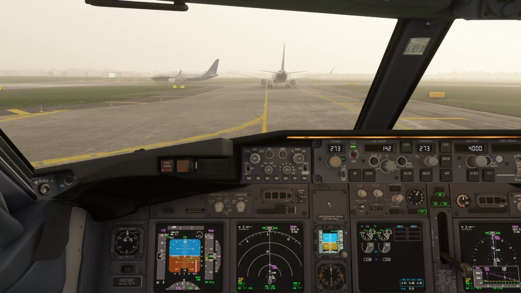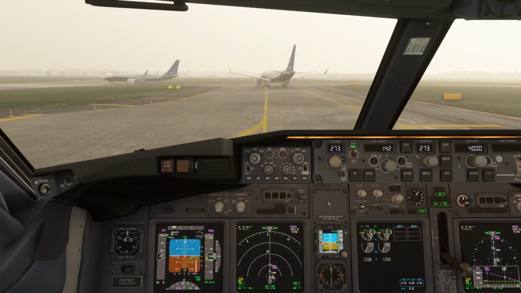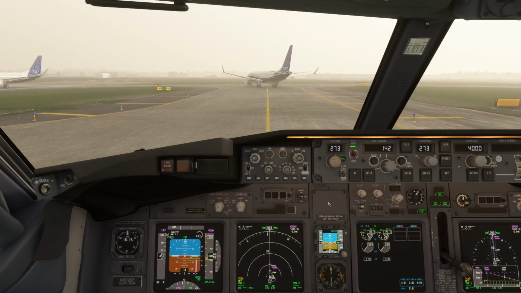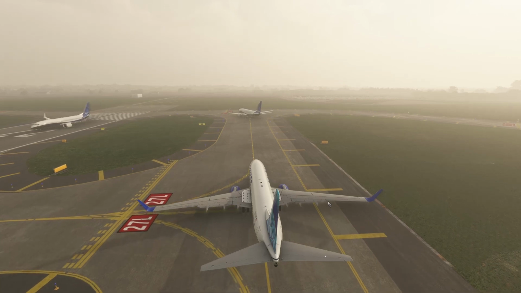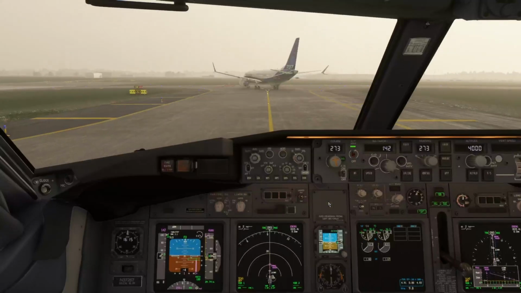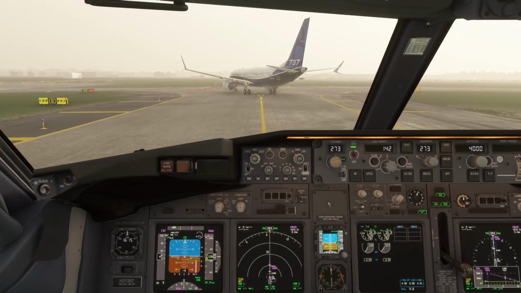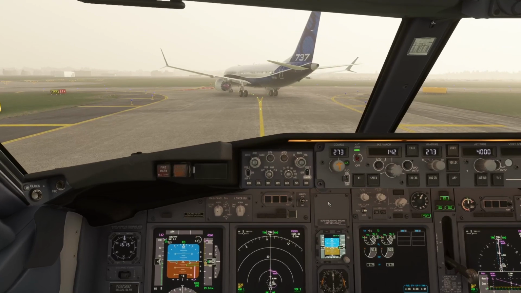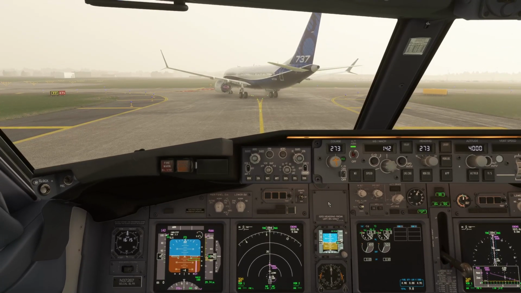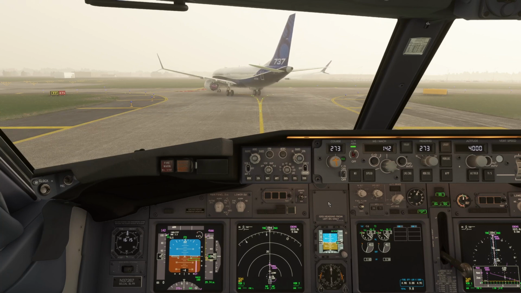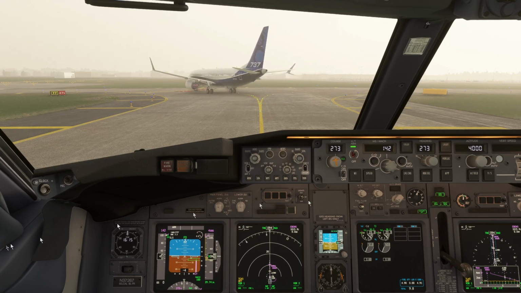Requesting engine startup. 737 ahead of us. Two of them. When ready for taxi. Badger 1, runway 6, wind 080 at 4, fly heading 060, cleared for takeoff. We have the clearance for takeoff.